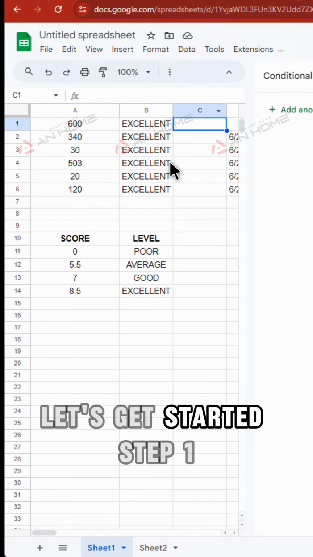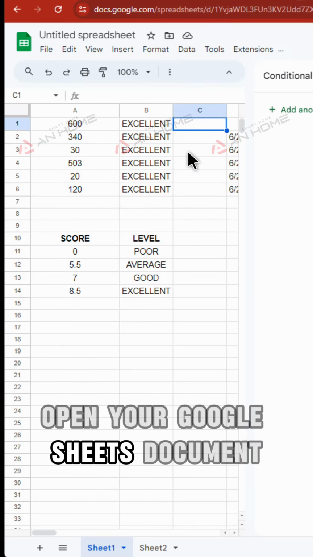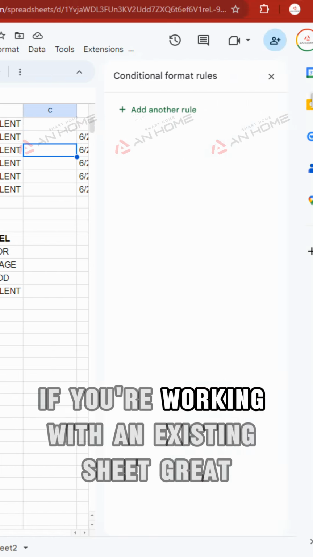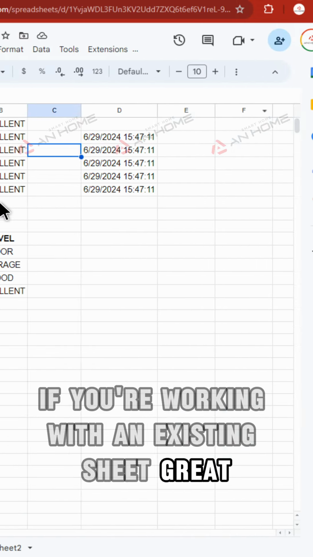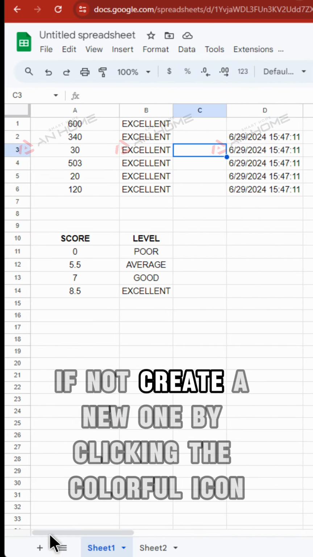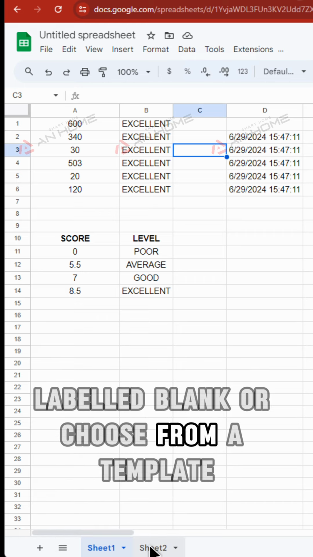Let's get started. Step 1. Open your Google Sheets document. If you're working with an existing sheet, great. If not, create a new one by clicking the colorful icon labeled Blank, or choose from a template.